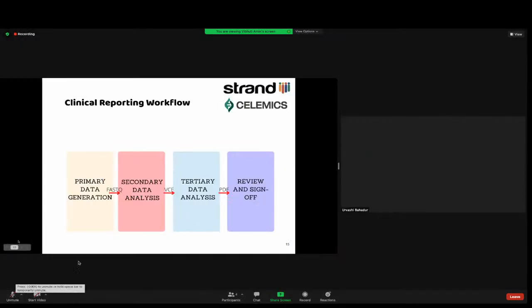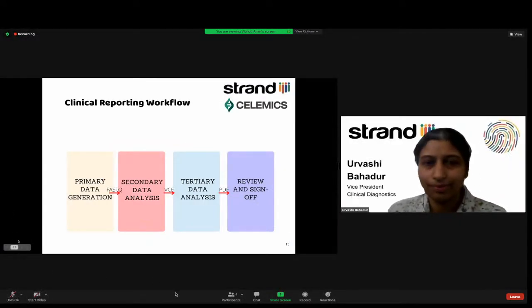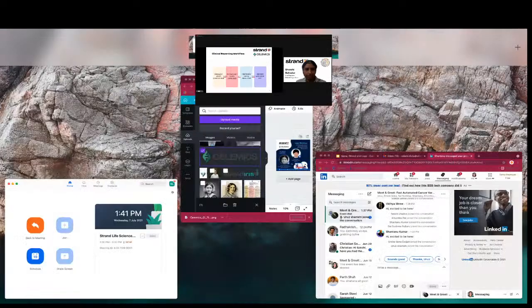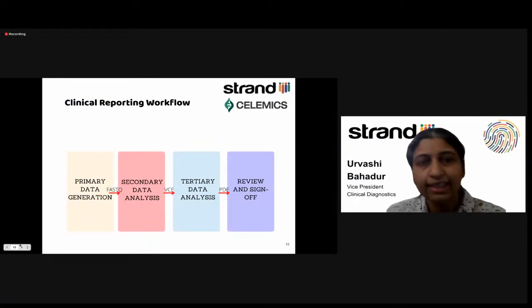Thank you, Sakshi. So, as Sakshi and Ernie have explained, the typical workflow is that a sample goes through the lab on an NGS panel, and in this case, we've seen Celemics panels and what they're like. Then it goes through secondary data analysis, and the output of the secondary data analysis is a VCF, which is nothing but a long list of variants of various types.